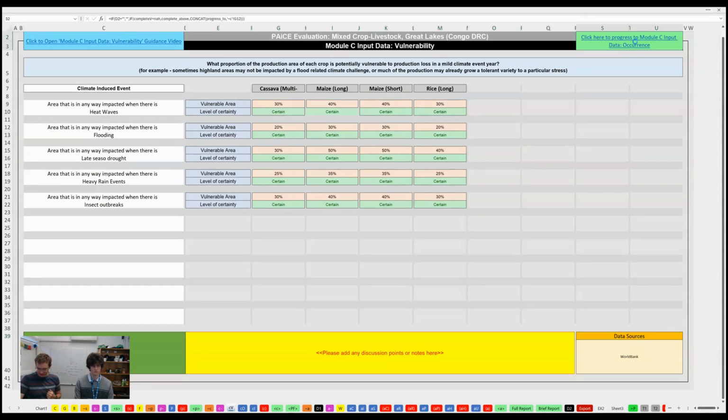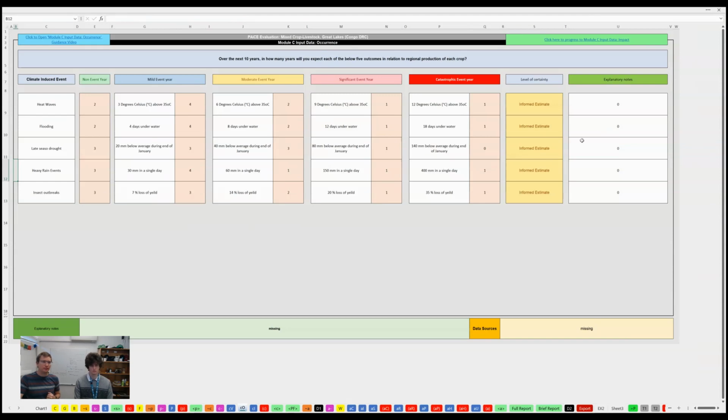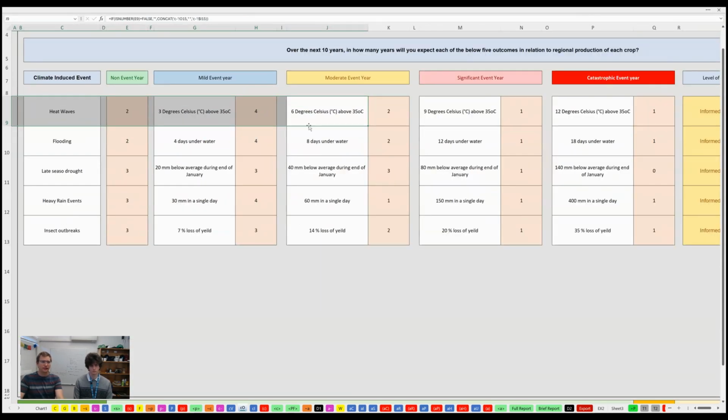Moving on to CO, the really important thing here is to make sure that you're looking at the units. So we're talking about heat waves. How many of the next 10 years would we expect not to have heat waves? How many would then be under each of the scenarios? So you really need to read each unit. So for flooding, how many years would we not expect flooding? 2 of the next 10.